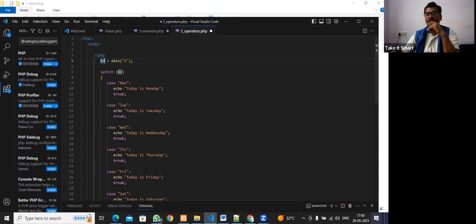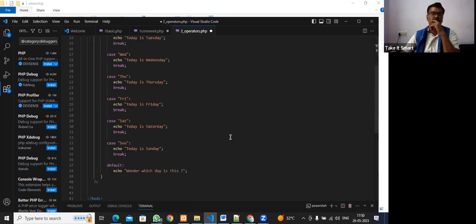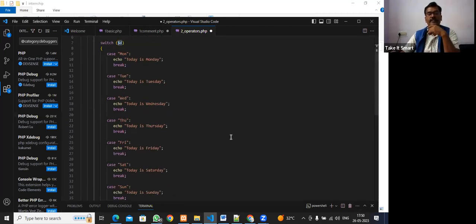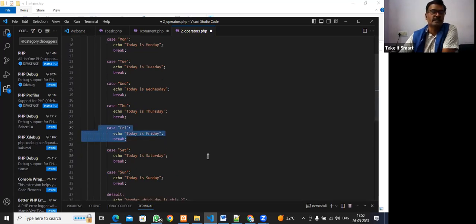Suppose we change the system date, will it check, guys? It will check. Don't worry, you can try in your system. Fine. So I hope you understood when and how we use the switch case statement. See, in each line of code a break statement is there. So as soon as it meets the condition, it is going to be terminated. Fine.